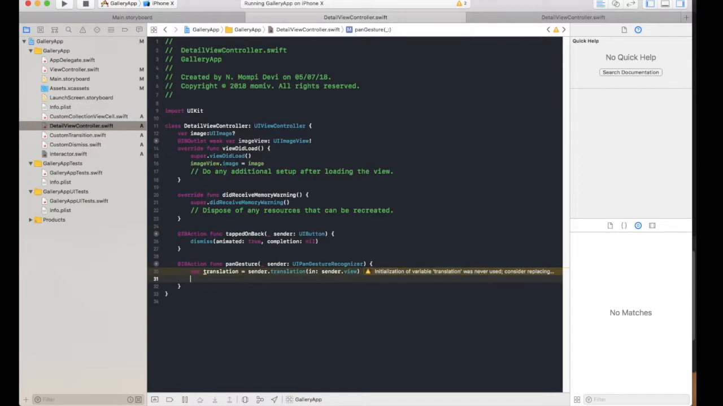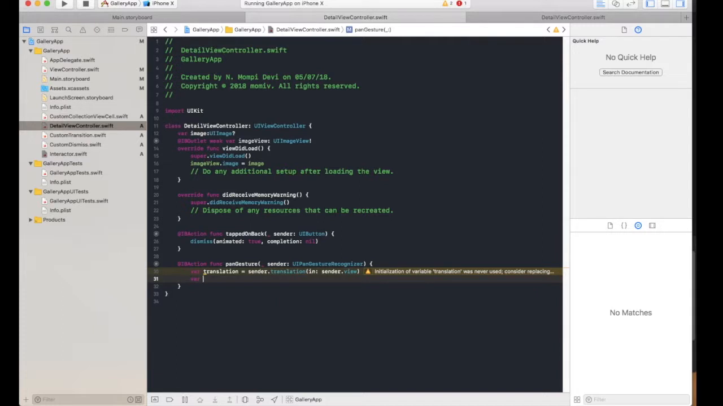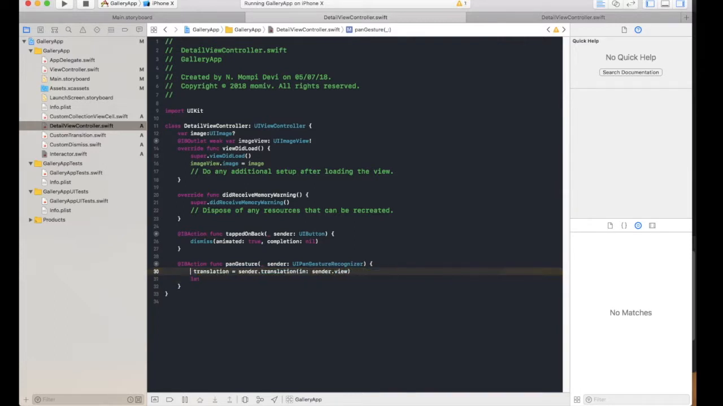Okay. Now, the next thing is this. I think better say let, because I don't think I'm going to change later on. Right. So now the next thing that comes is percentage.